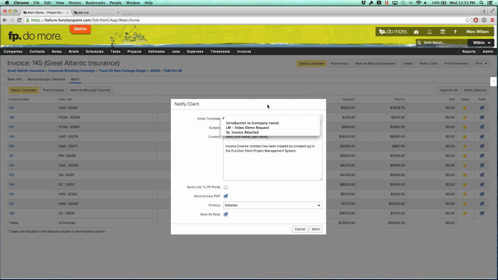You can fill in all of these different details. You can choose different templates. You know, FP invoice attached. You can do all this really cool stuff around the email, and then send it out.